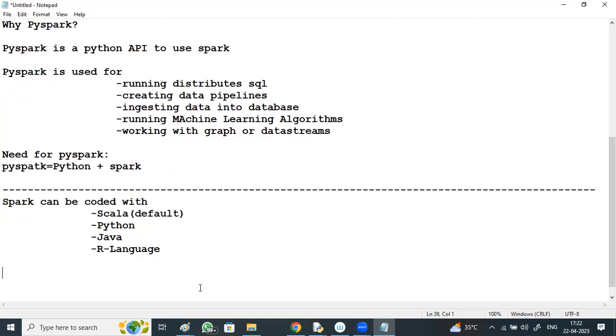So if I talk about Python and Scala, and look at the difference, Python is dynamically typed.